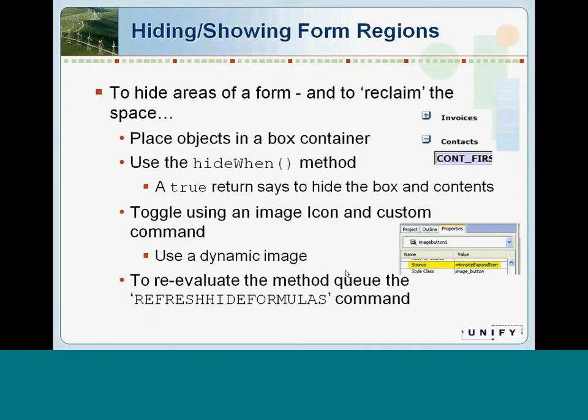So, hiding and showing form regions on an NXJ form. NXJ forms have always been pretty static as far as hiding things. You could always hide fields and labels, but that space was never reclaimed. You always had this blank area on the form. So there are ways, however, to keep that from happening, to have NXJ at runtime reclaim that space if you want to hide an area.